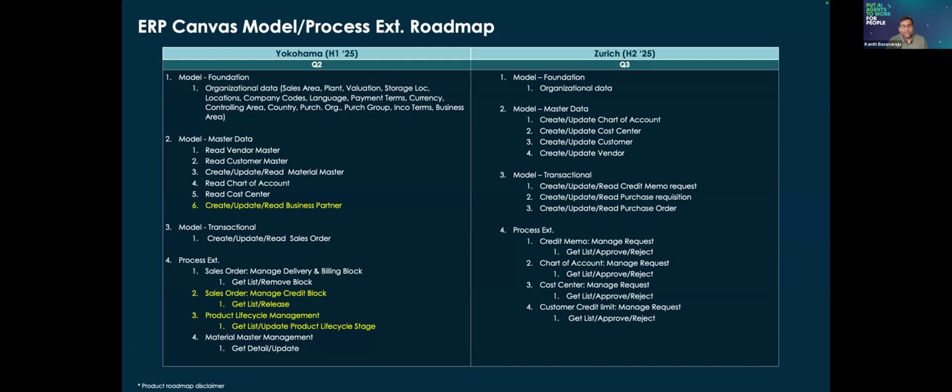And likewise, we are approaching master data for reading vendor master data, creating and updating material master, reading chart of accounts, reading cost center information, and so on. And then for transactional, we're starting with sales orders. That is all the CRUD operations on the sales orders, creating, reading, updating sales orders. And then for process extensions, we are starting with managing delivery blocks and sales order blocks.